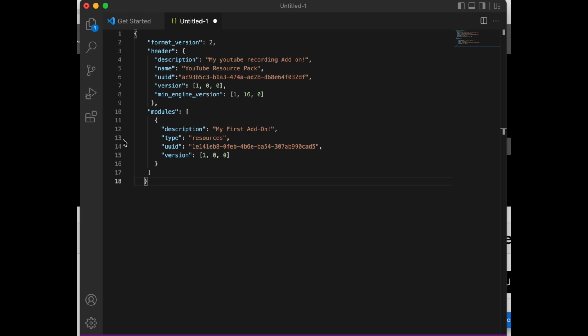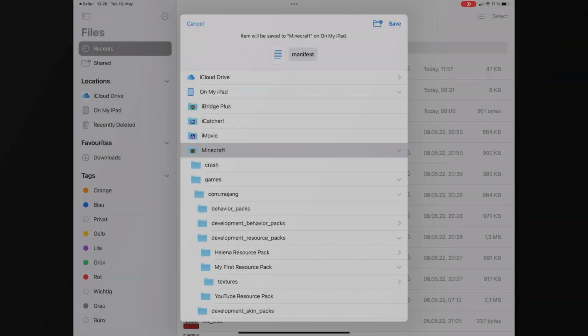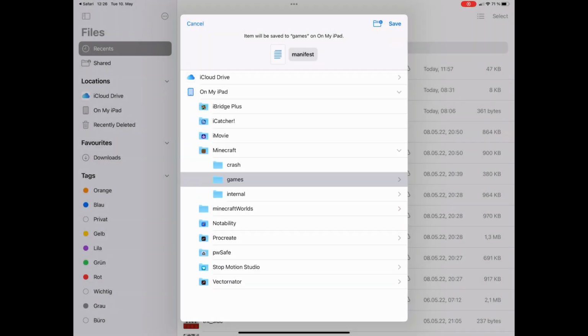So we have to save this. I'm going to put it on my desktop so that's easy to find. It has to be manifest.json. It has to be the file name. It has to be named like that. Then I'm going to go ahead and take that file and AirDrop it to my iPad. And I am going to save it on my iPad under Files. And I want to find Minecraft. Yes, Minecraft. Games.